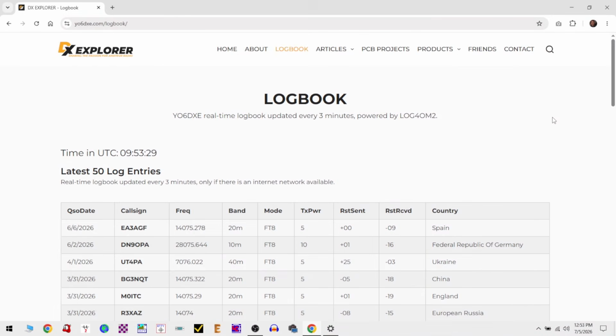So you need a server that you get access to, because you need an FTP account in order to connect that FTP account to Log4OM2, so the software will be able to upload that web page. In my case, it's going to upload that file every 3 minutes if I have any new QSO. So it's only going to upload the file if you have new data in the table.